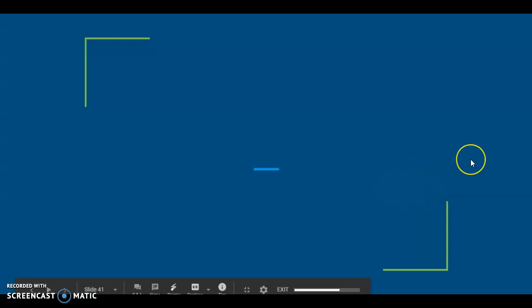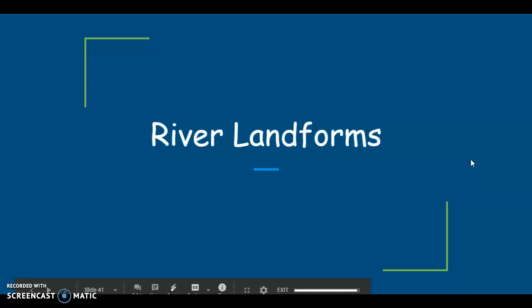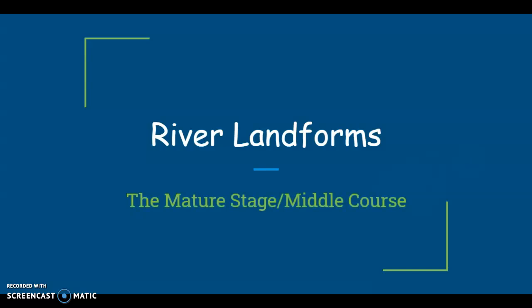Okay everybody, so moving on again with rivers, and we're making great progress. What we're going to have a look at is river landforms of the mature stage or the middle course. Okay?